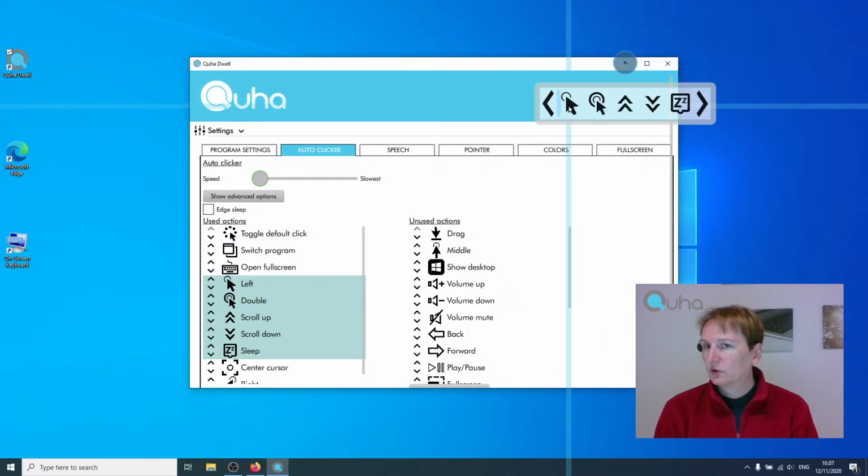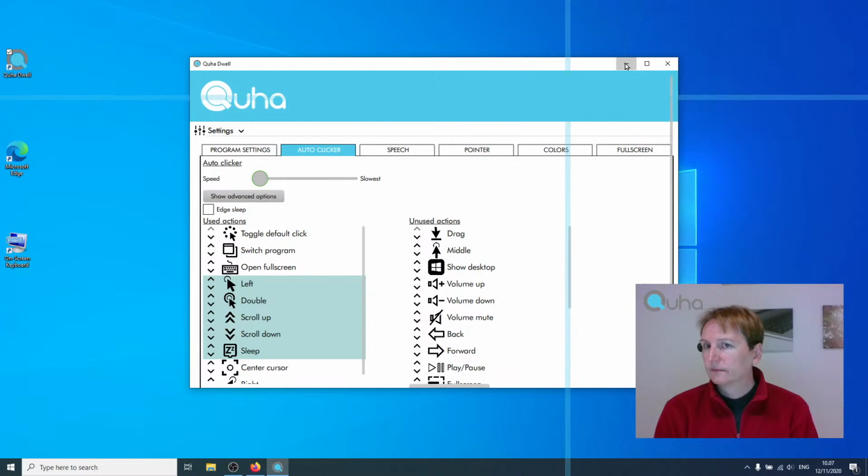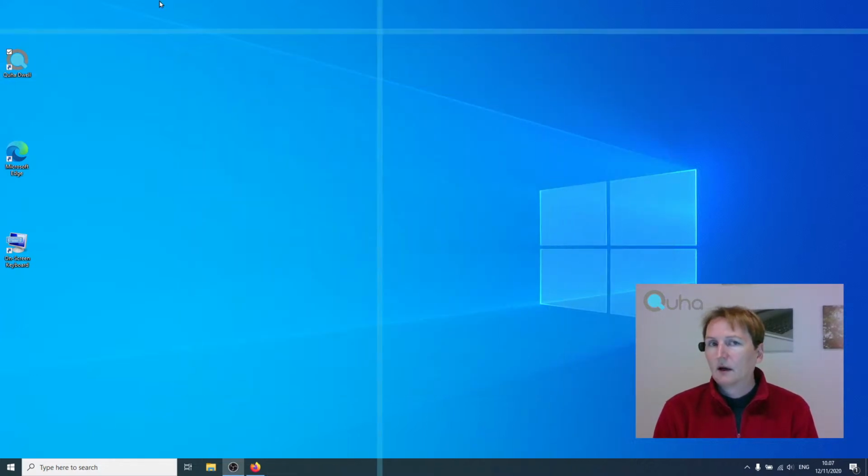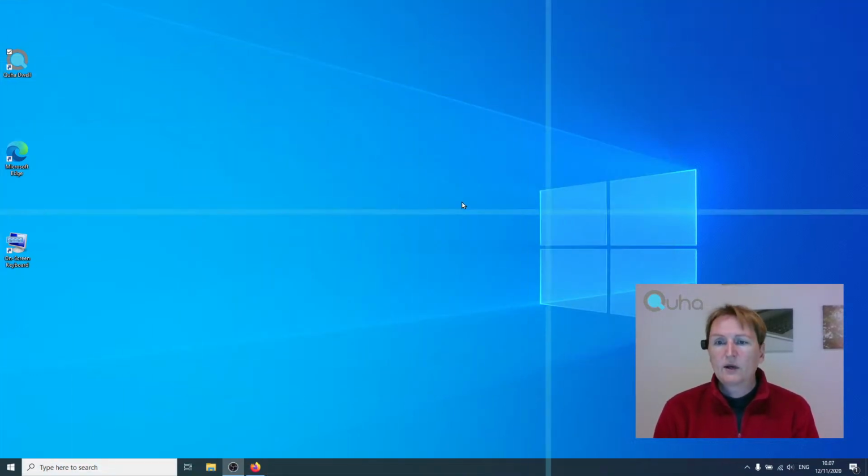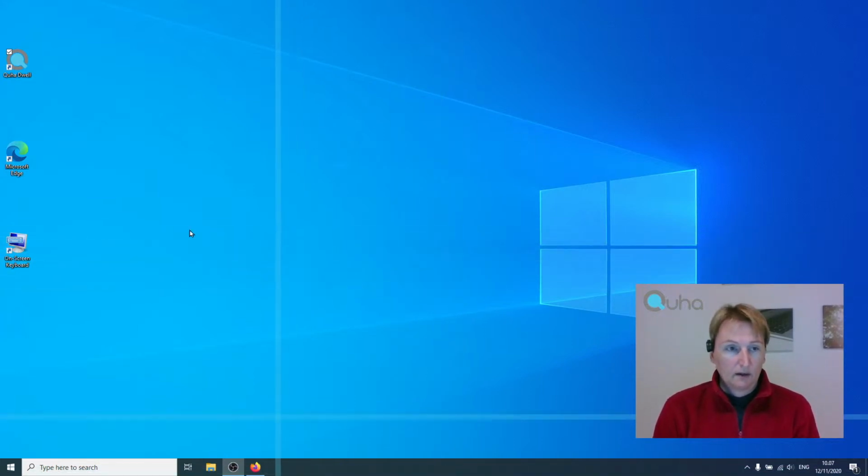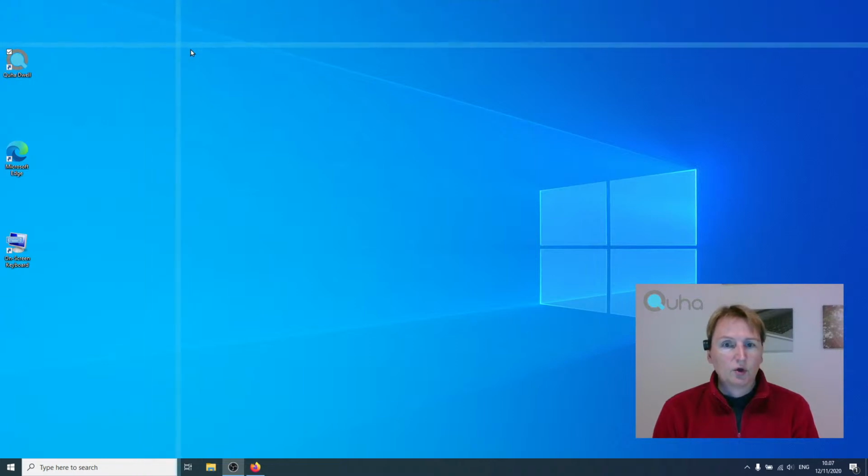And when using this, if you want to get rid of this window, you would just minimize this like that, and now we have our full screen. So the typical features to do would be to make a click.